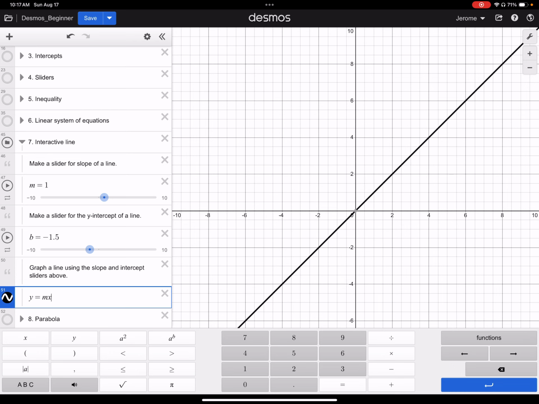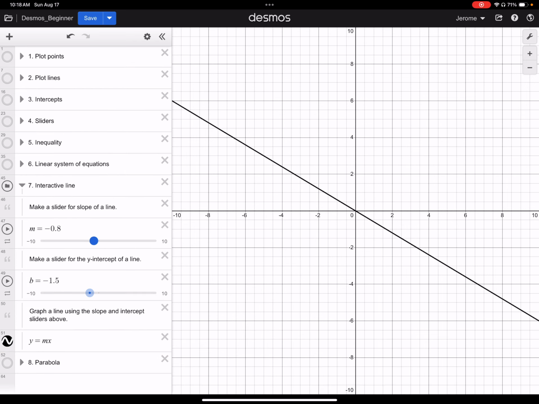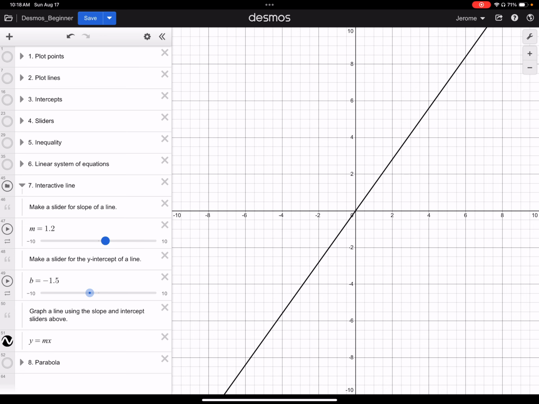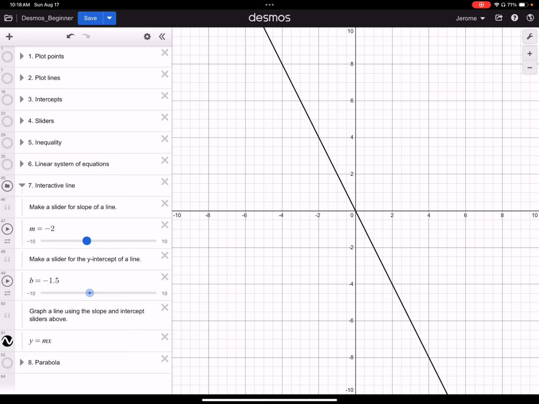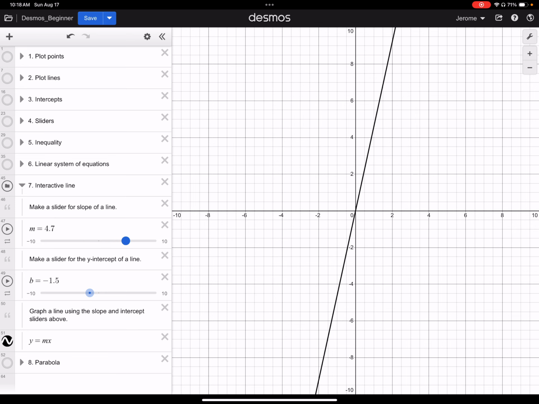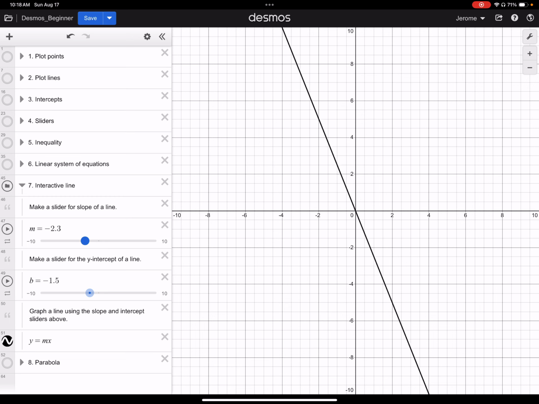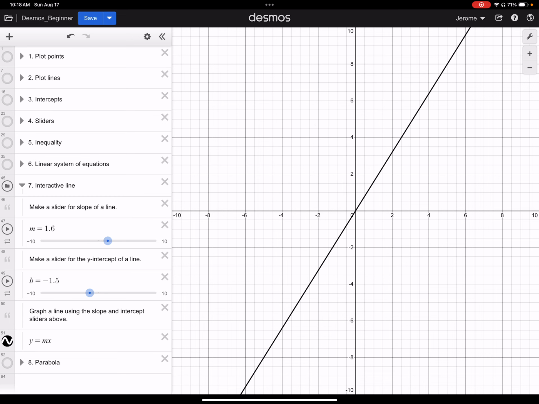And now if I click on my little slider here for my m, whenever I change this, it makes it steeper, less steep, makes it so that it decreases instead of increases, right? So you can see the value in being able to change this thing on the fly and see a whole bunch of different versions of this line by just dragging your slider.